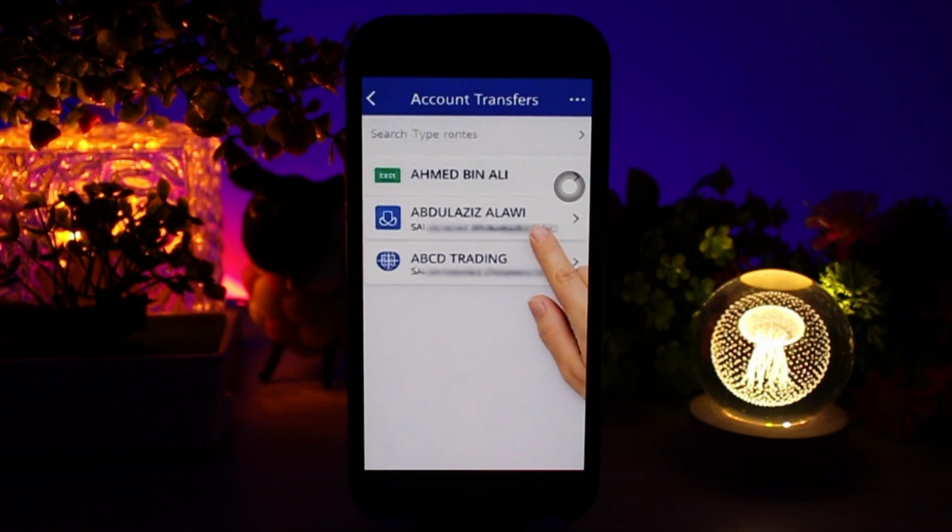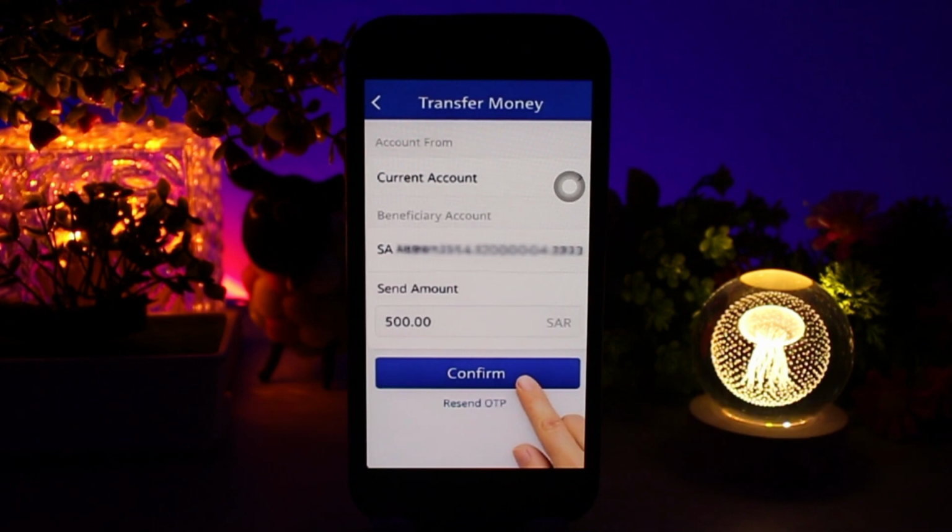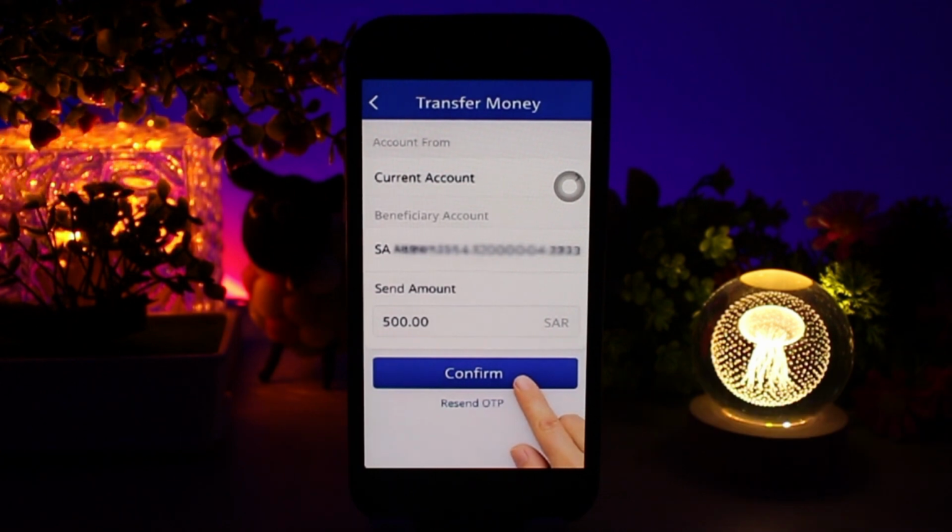Then once you're inside the account transfer, what you need to do is select beneficiary, choose an existing beneficiary, and if not added yet, you must add a beneficiary first. Then once you select your beneficiary, the next step is to enter the transfer details. Simply enter the amount, choose from account, and add remarks, which is optional.